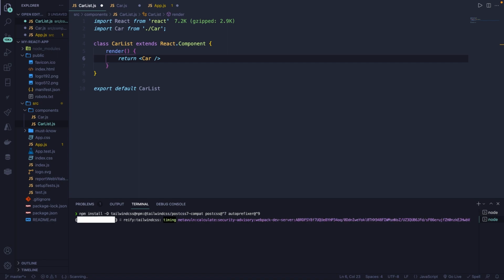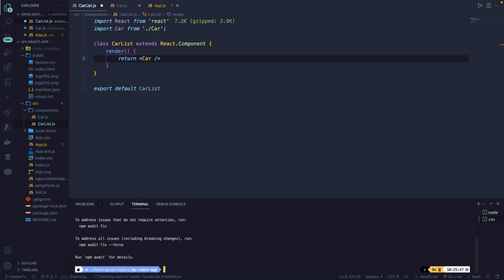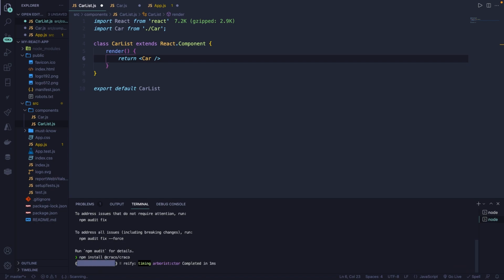By default, the create React app that we have does not let us overwrite the PostCSS configurations. Therefore, we need to install something which is called Craco, which actually stands for Create React App Configuration Override. So let's do that. Let's say npm install @craco/craco. Let's hit enter. It's pulling in Craco right now.